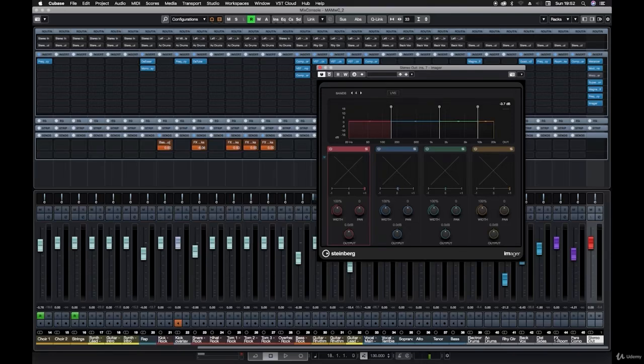So, other than diagnosing phase issues, what else can we do with Imager? The most important thing you can do is to bring down the width setting on the low frequency band to 0%, like so. Do this on all of your songs. By doing this, you are effectively turning this frequency band to mono. Don't worry, you don't lose any of the stereo width from your mix by doing this.